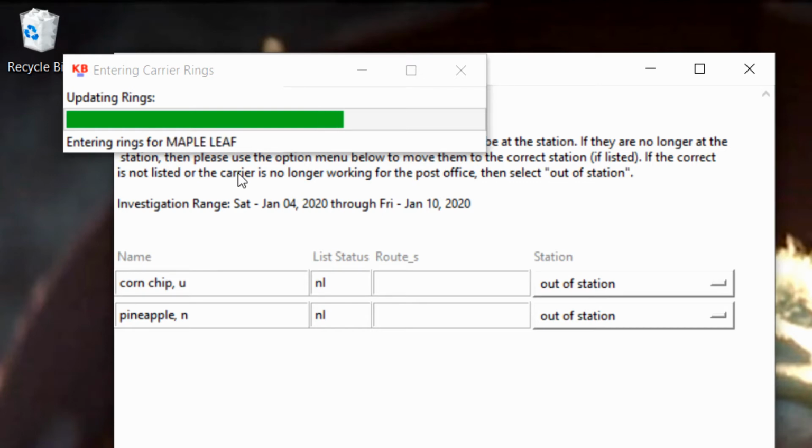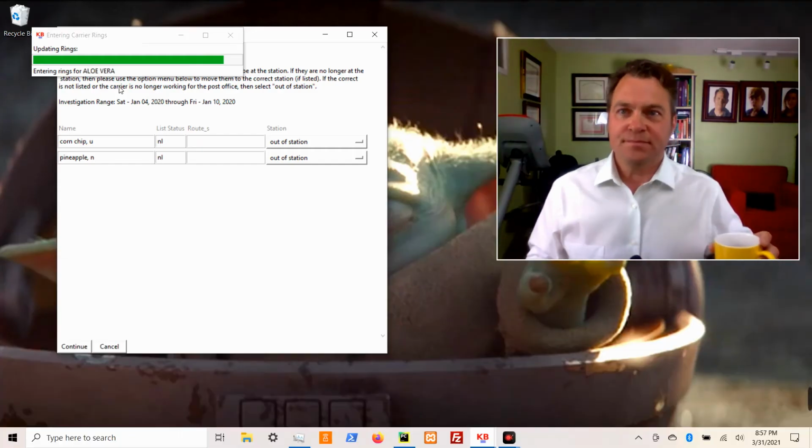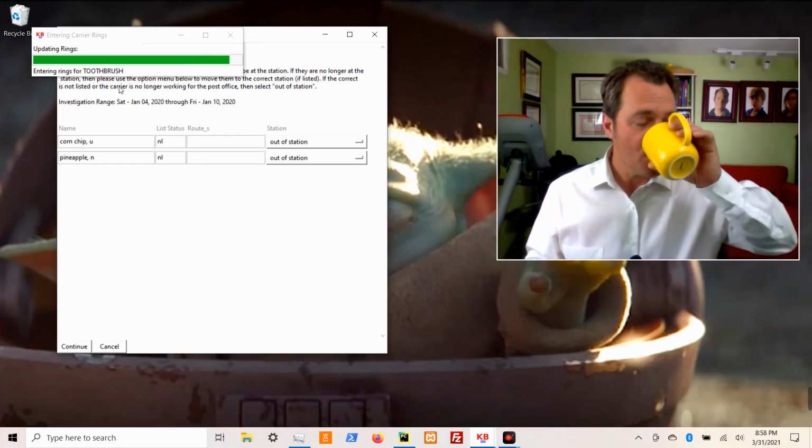So this process is going to be, I'm going to run the week after this. You're going to see that it's much faster the second time around, because you don't have to take the time to build that carrier list. You just have to update any changes that occur.